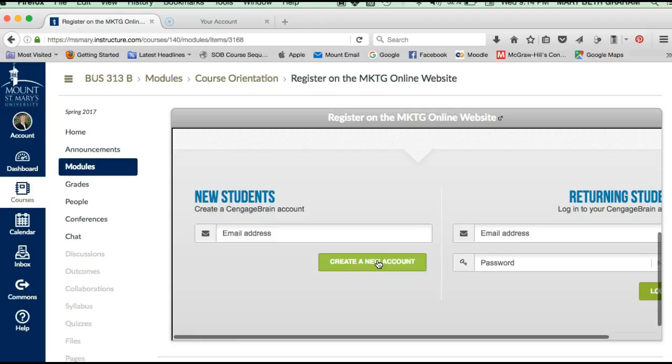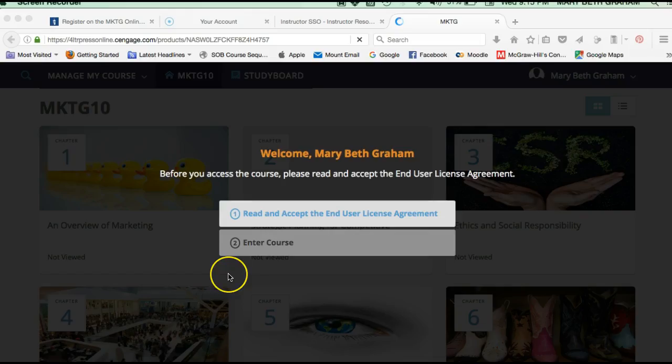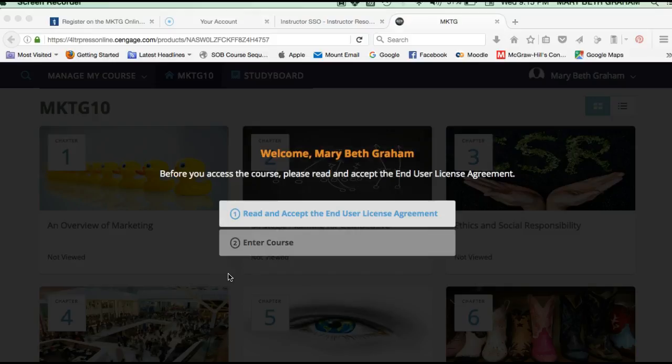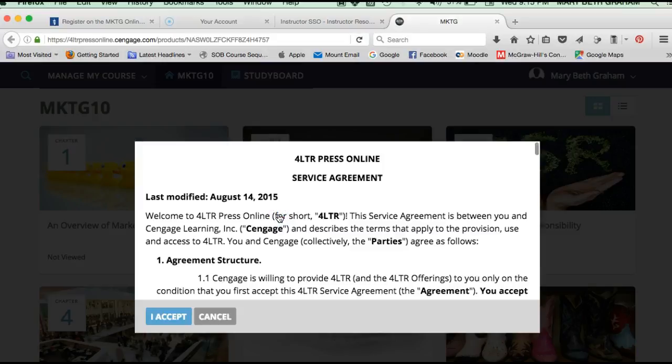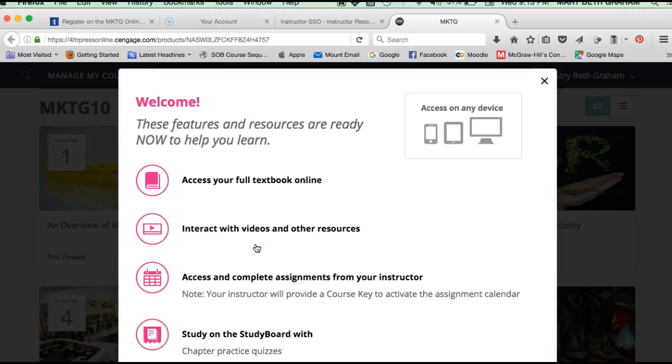Once you create your new account, when you come back later, here's where you log in. Where it says returning students, you can go ahead and log in at that location. The first time you get into the website, you're going to see a place where you need to accept the end user license agreement. So you just go ahead and click here, and it'll go through the end user license agreement. Once you accept, it'll take you back here, and you can click enter course. That's the only time you're actually going to see that.